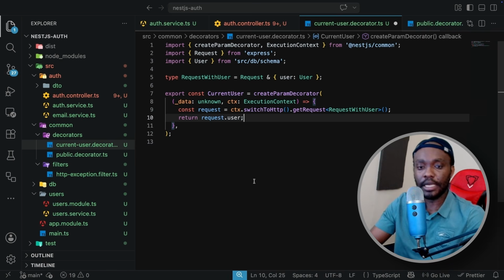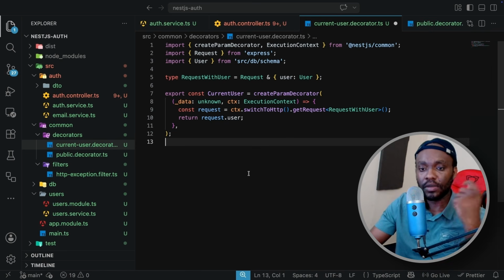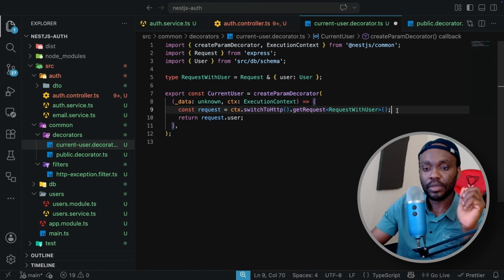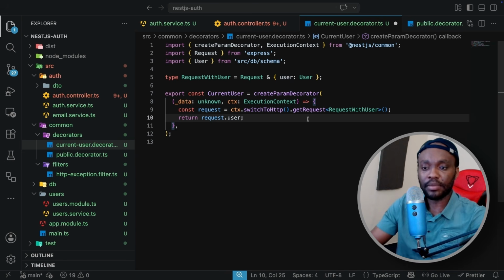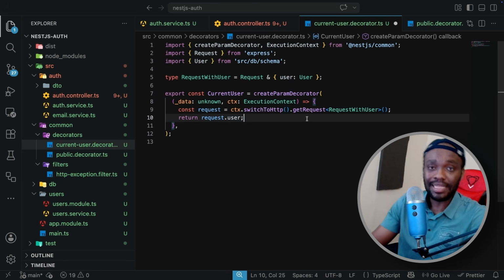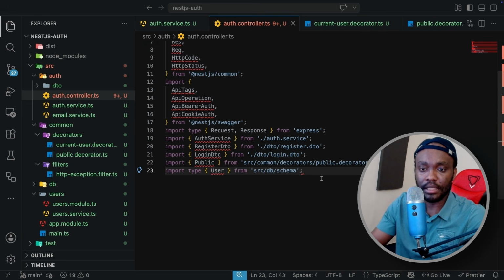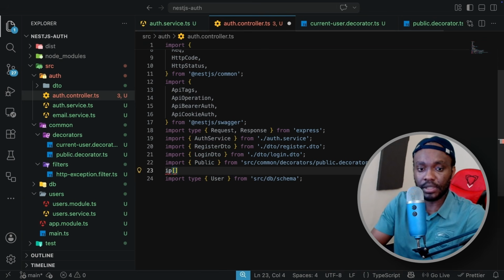So what's going on here? We see that this CurrentUser is a param decorator, which is going to help us extract a value from the request. In here, we extract the value from the request, and we inject it as a parameter in the controller method. Let's see how it works. We're going to continue with our authentication controller, and in here, let's start with the Swagger setup. Let's import it first.